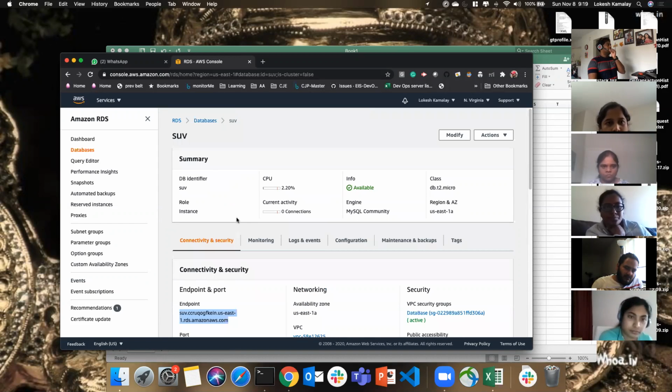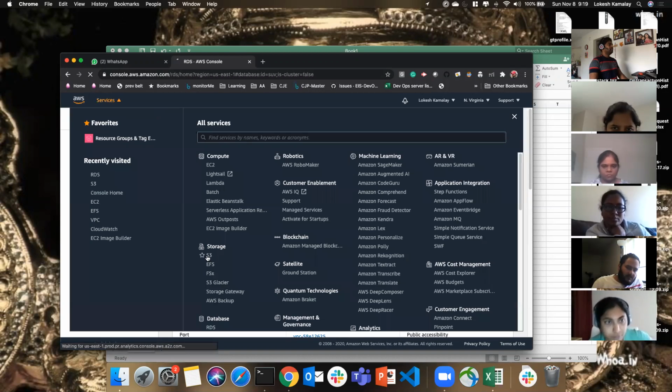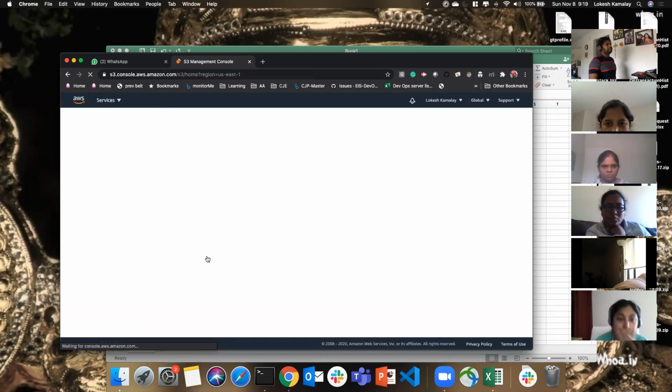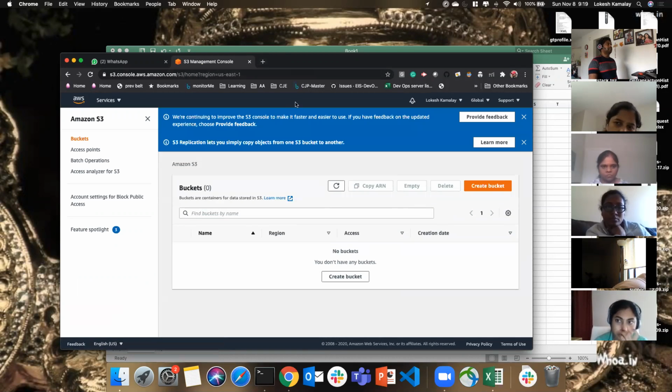Now let's go ahead and start on another service called S3. So what is S3? I'm sure you might have seen or heard this. S3 is the Simple Storage Service. Why do we use this? I think Amazon started with this as the first service, S3 only, I think. Okay. So what is this S3 and why do we use it?